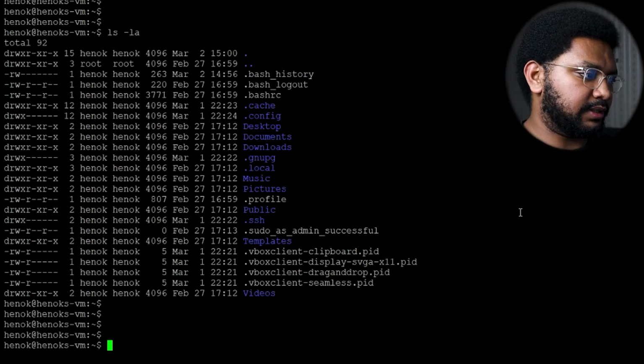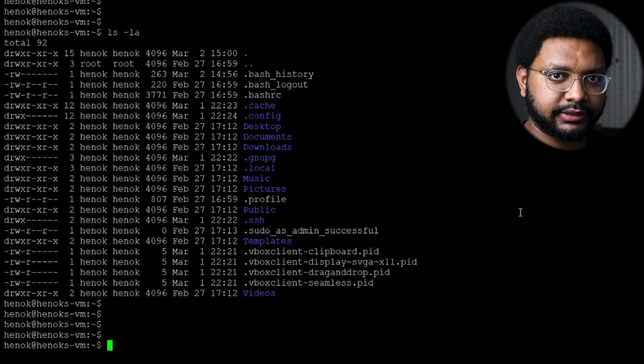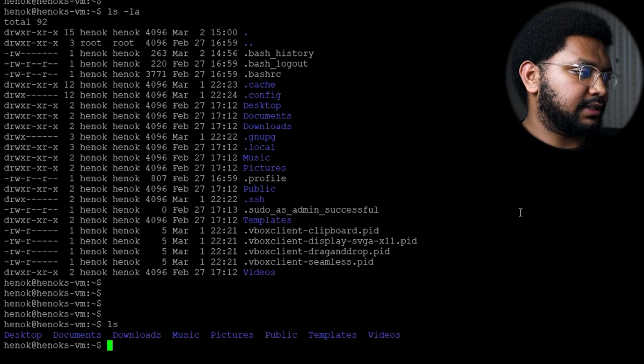Next thing you might want to do is go into one of these directories, right? So let's say I want to go into desktop. What I would do is type in cd, then the path that I want to go to. In this case, let's say I want to go into desktop, so I'll do desktop.